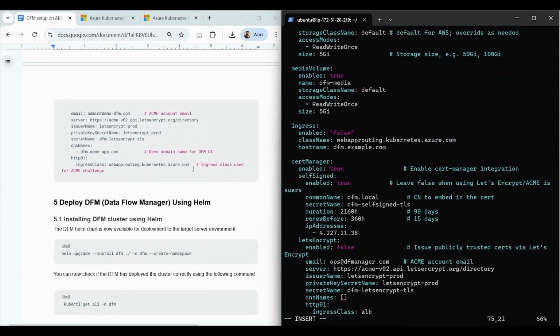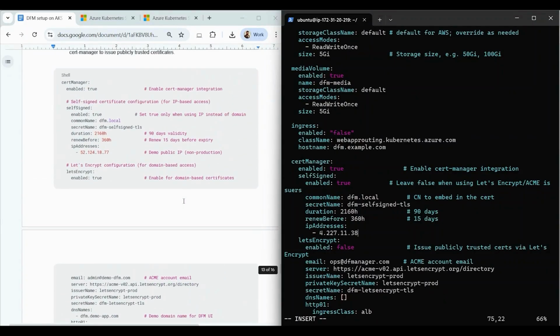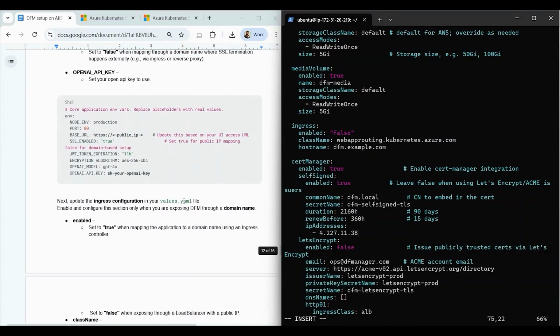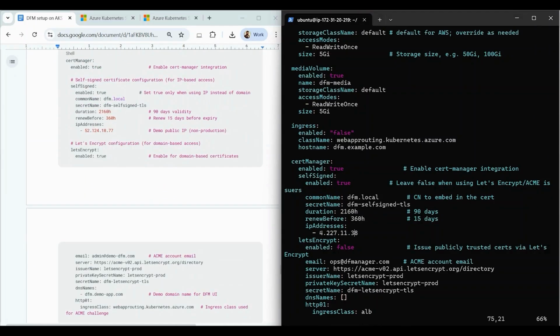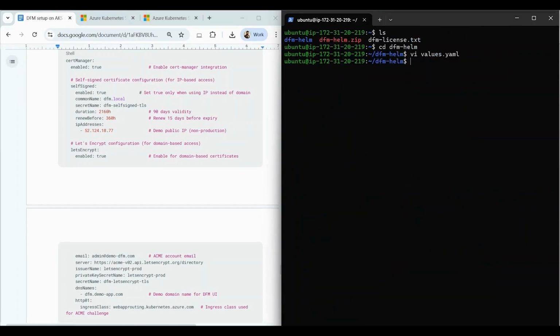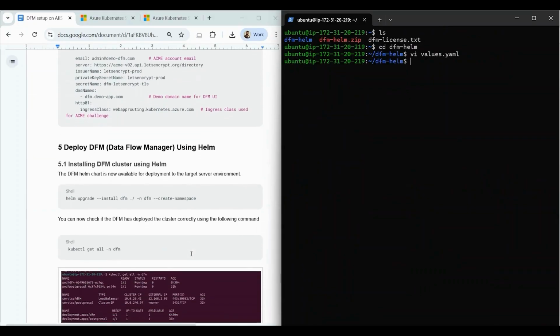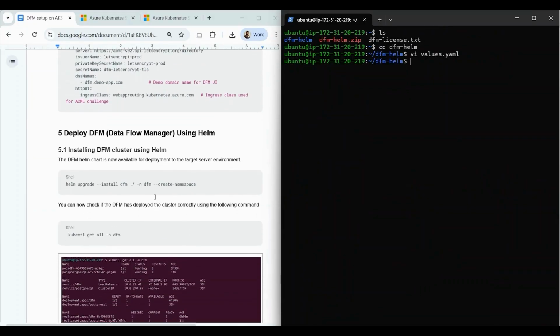We are now done with our values.yaml configuration setup, and you just need to follow this particular guide to set up as much configuration as per your need. Now I will come out of this file and follow the document ahead. Finally, the DFM Helm chart is now available for deployment to the target server environment.